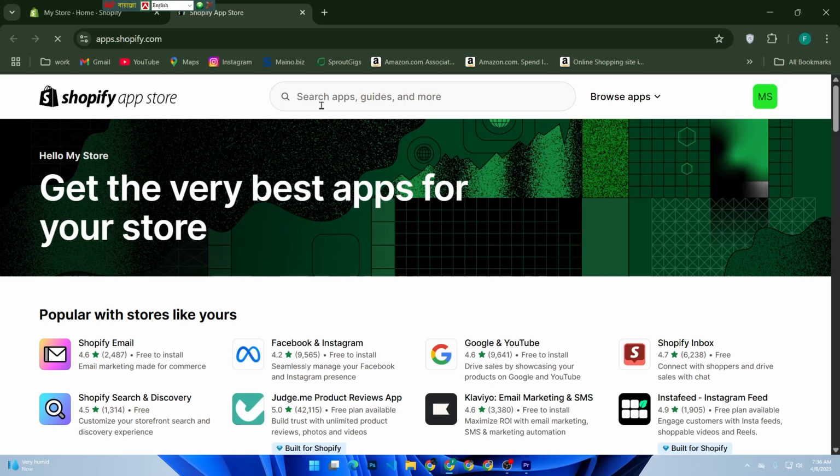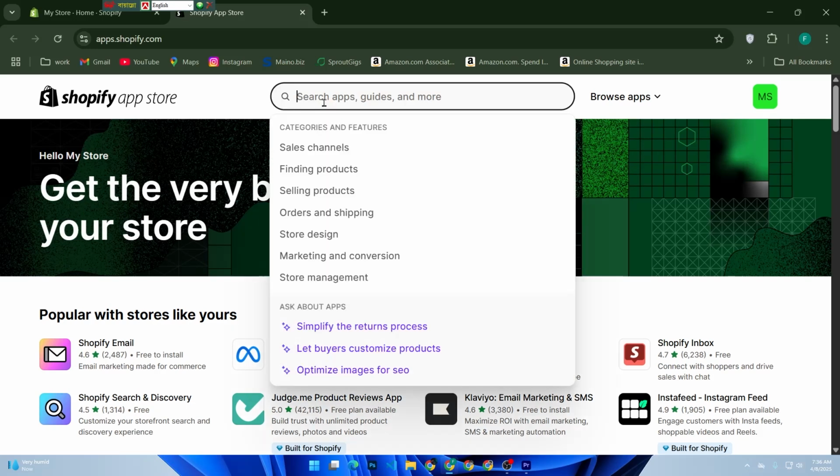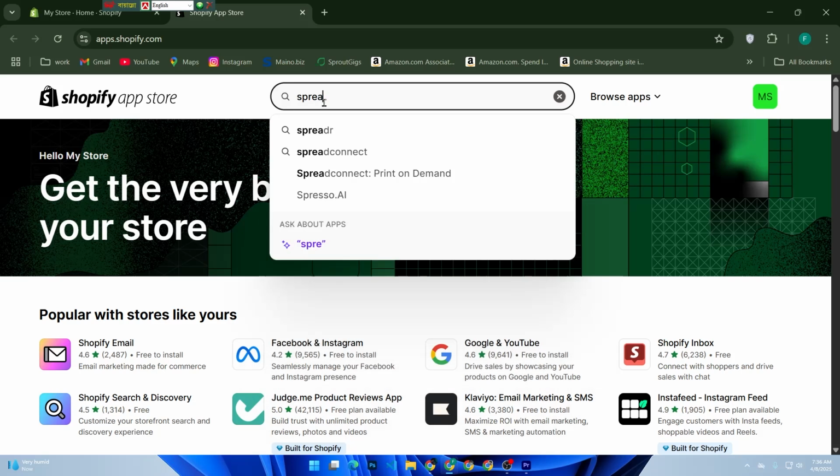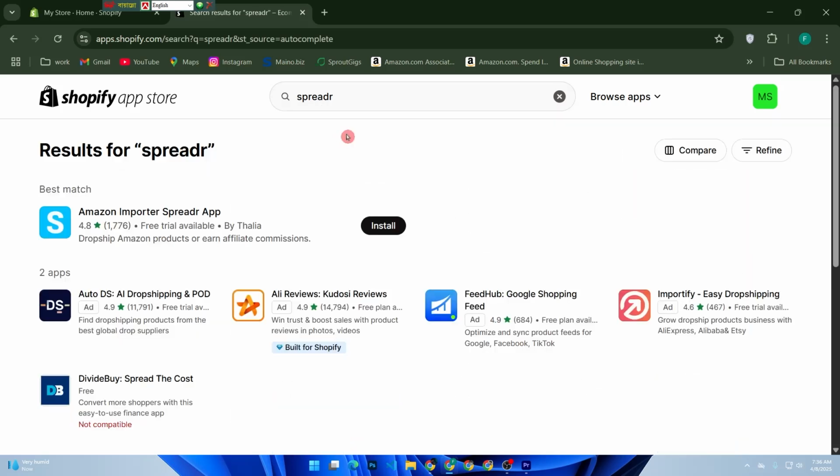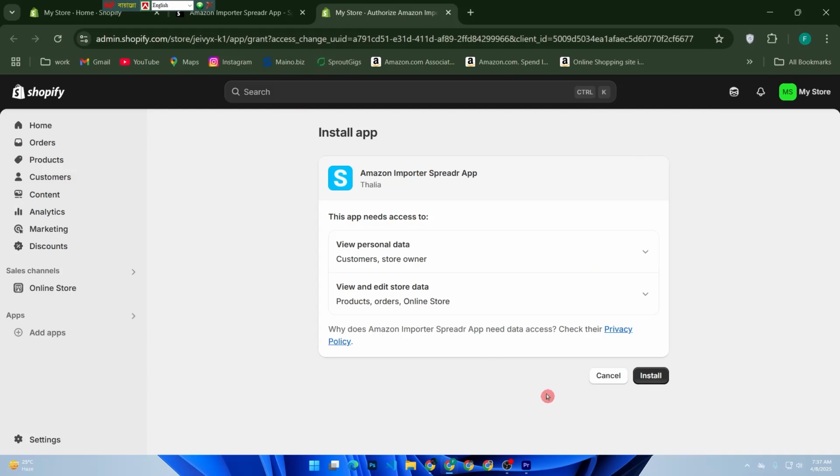Now in the search, look for Spreader, and select Amazon Importer Spreader app. Then select this and install now. Wait for loading. Then again click install button.